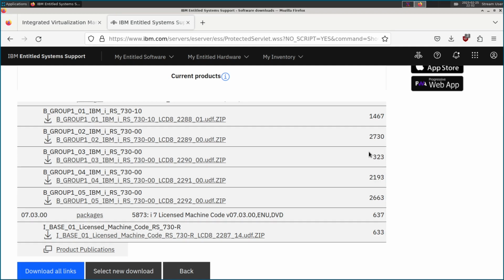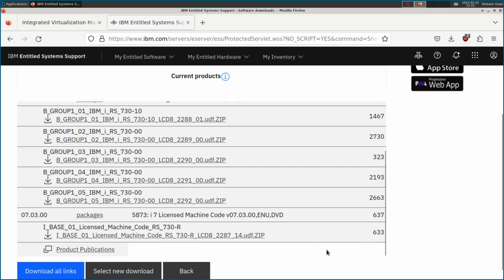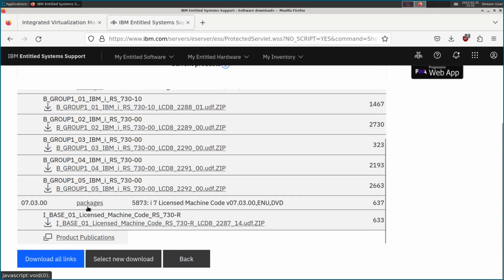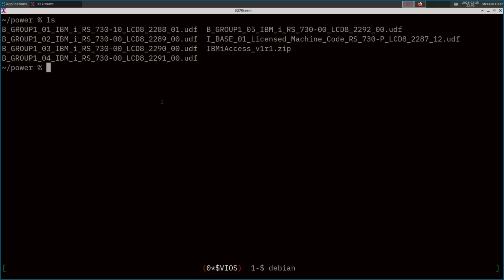But we're using our virtual optical image library, so we're not going to have to burn any DVDs at this point. And then, of course, the base licensed machine code, which is where we'll start out, is a smaller file as well. So you can download all of these. I have already downloaded them, and I have them on my computer, and they're unzipped. So we don't need to wait for that for the purposes of this video. We can just go ahead and start getting this process going.